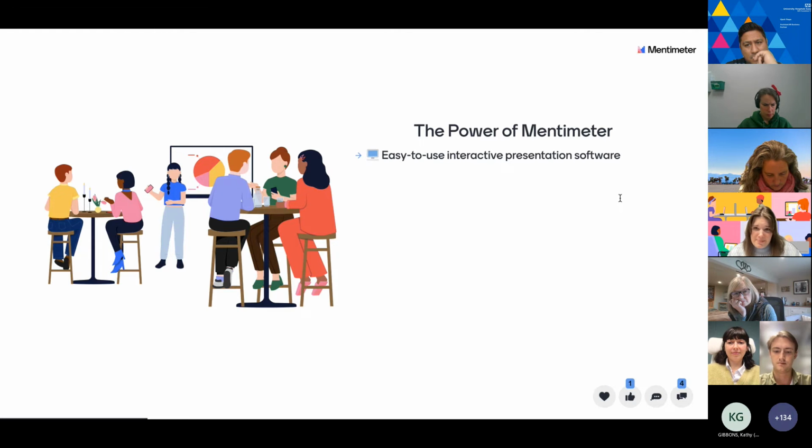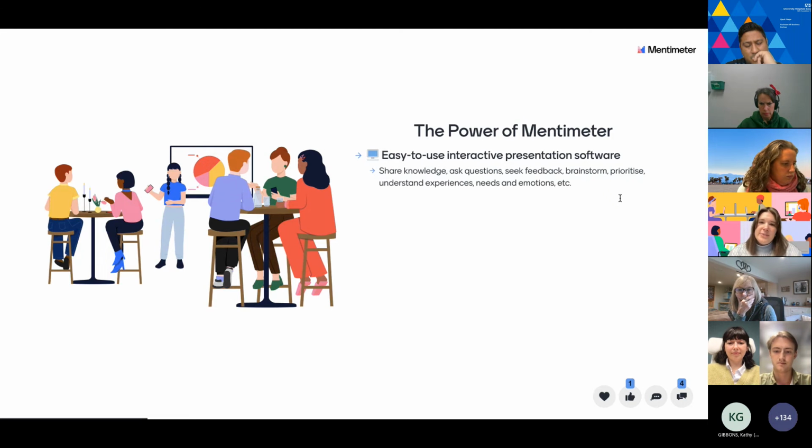But from that simple polling, multiple choice question, Mentimeter has grown a lot. And today it can be used for a whole width of use cases. Our users are using Mentimeter to share knowledge, ask questions, seek feedback, brainstorm, prioritize their tasks, and of course also to understand the experiences, the needs, and the emotions of their audience, the participants, their teammates, and so forth.